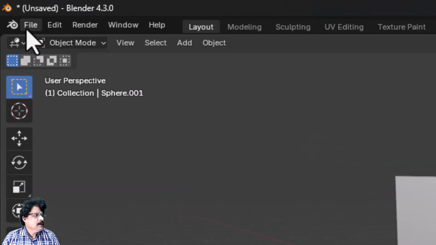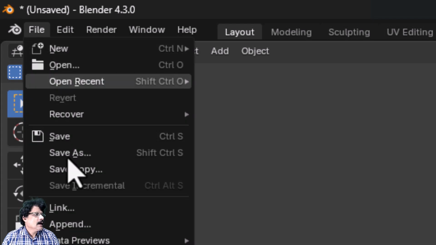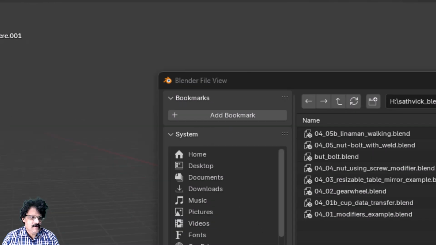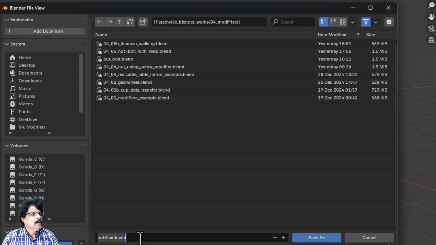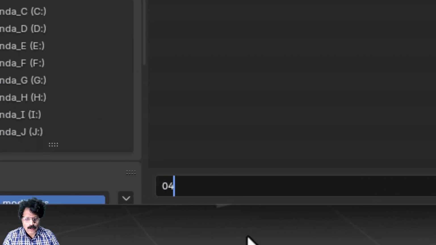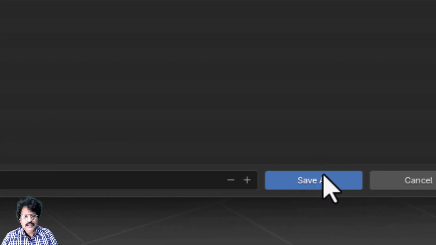Finally, I will come here to file and click save as, and I am going to name this 04_06, and then I am going to call this isometric room, and I am going to click save.